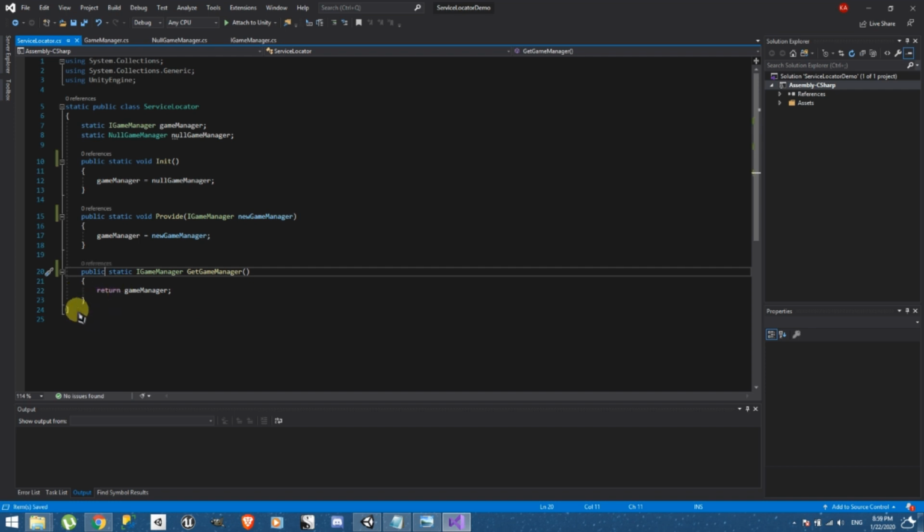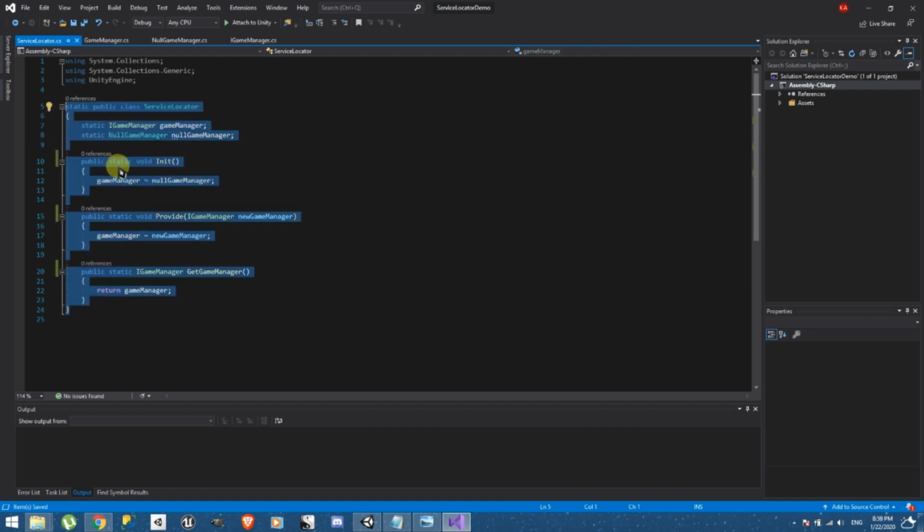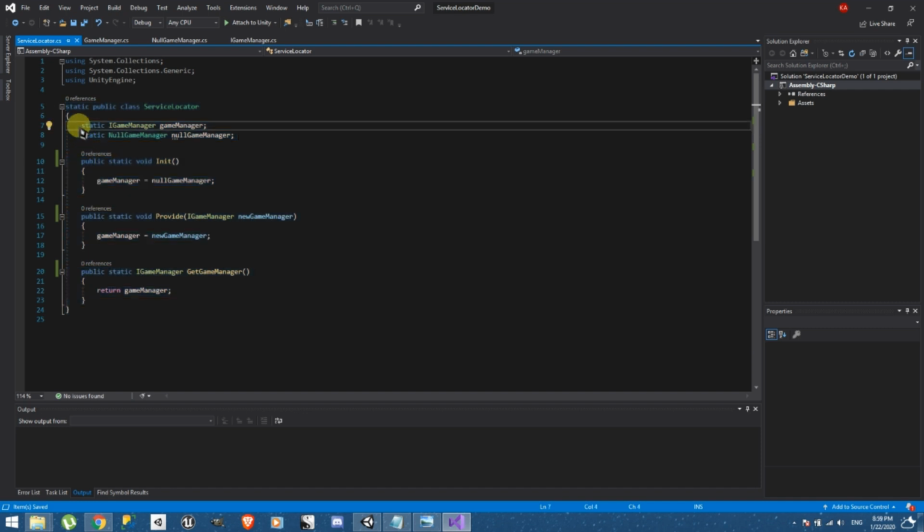Alright, so this is how you implement a simple service locator, and as you can see, you will have all your services and their null versions. In the initialize, you're going to initialize all your services to their null versions, and you will have as many overloaded provide as there are services. So you can have a provide for iGameManager, another provide for iAudioManager, another provide for iCinematicManager, etc., etc.